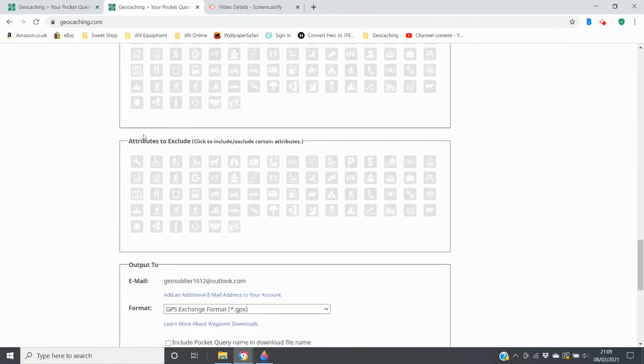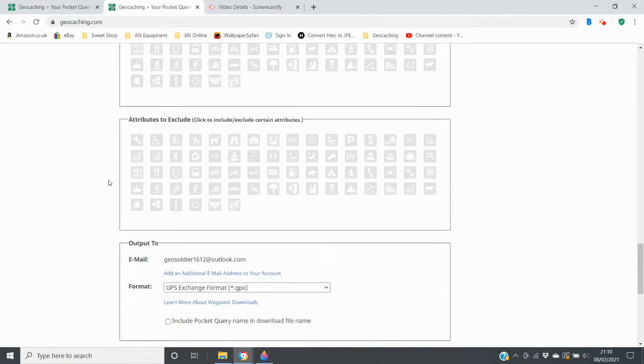Attributes to exclude, same again. If you want to avoid climbing or you want to avoid dangerous animals, probably best, then turn the dangerous animals symbol on, and it will take out all the caches that involve dangerous animals.